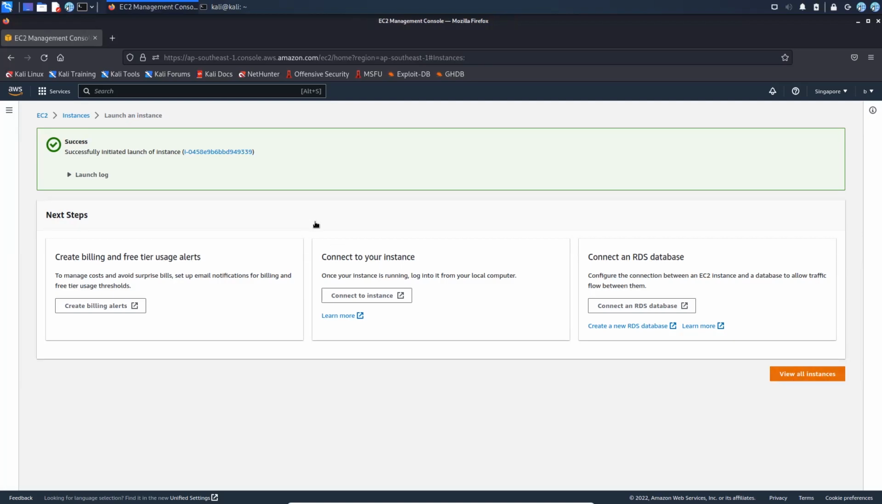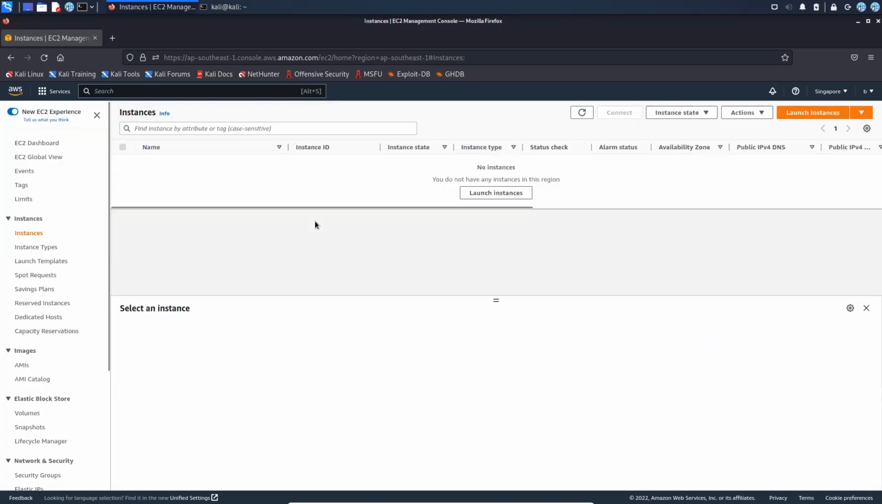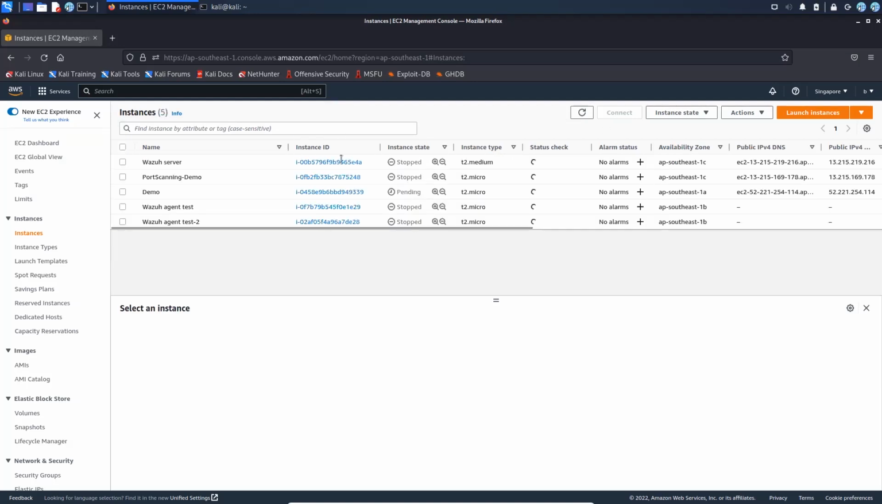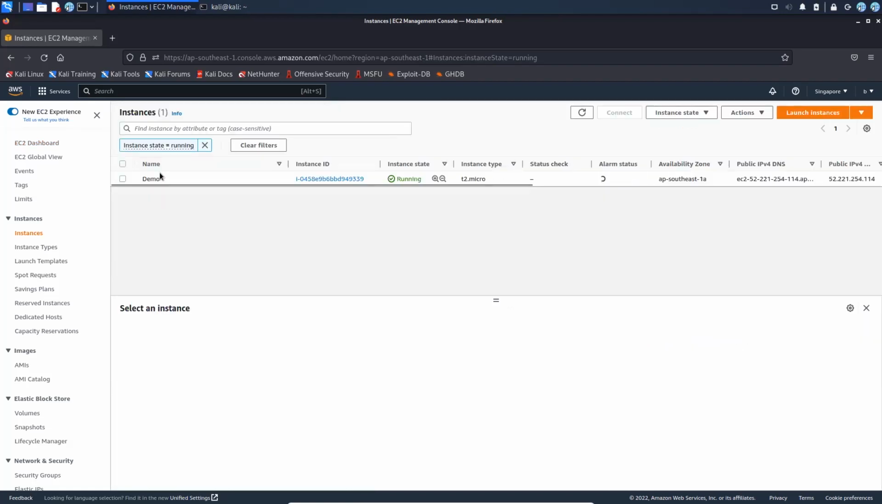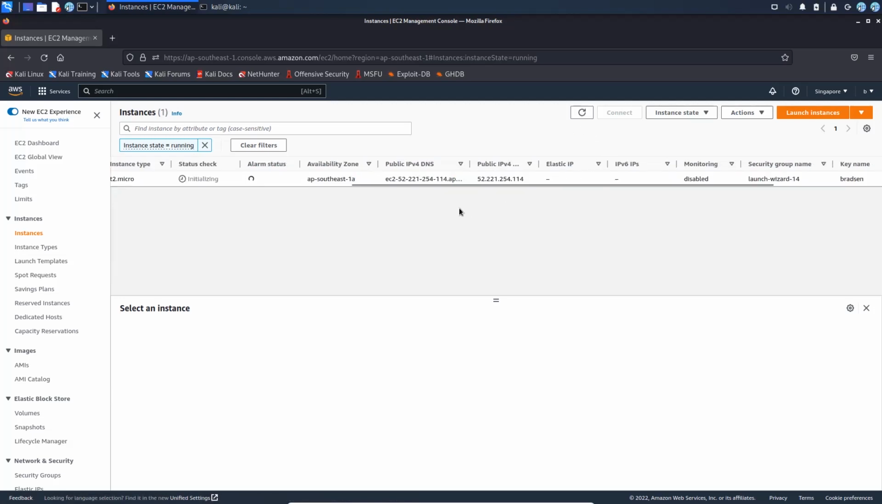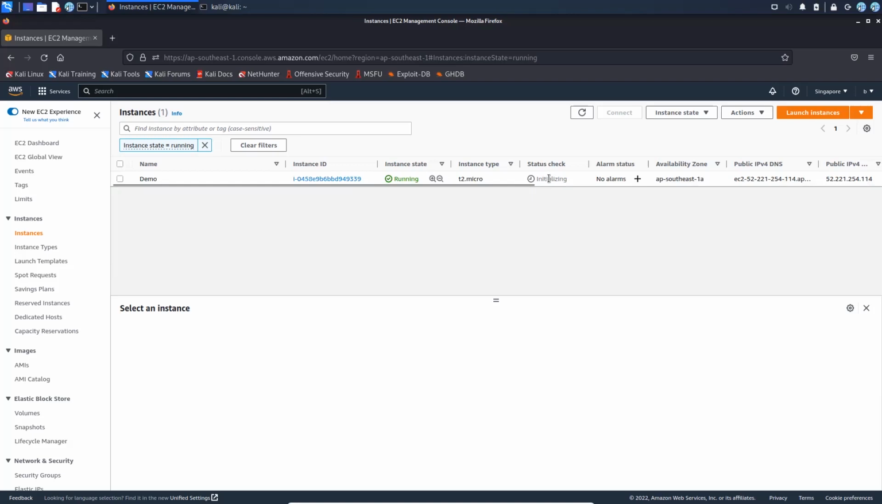Okay, next, what you want to do is you go to your EC2 dashboard, click on the instances running. So right now, this instance is running, but it's still initializing. So you just give it a while for it to change the status.